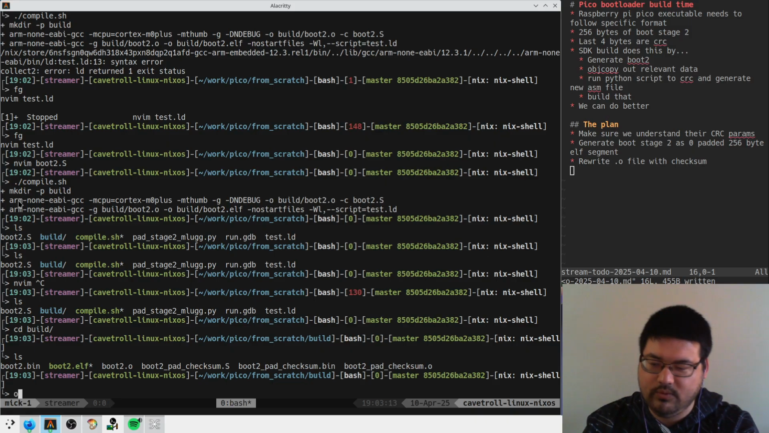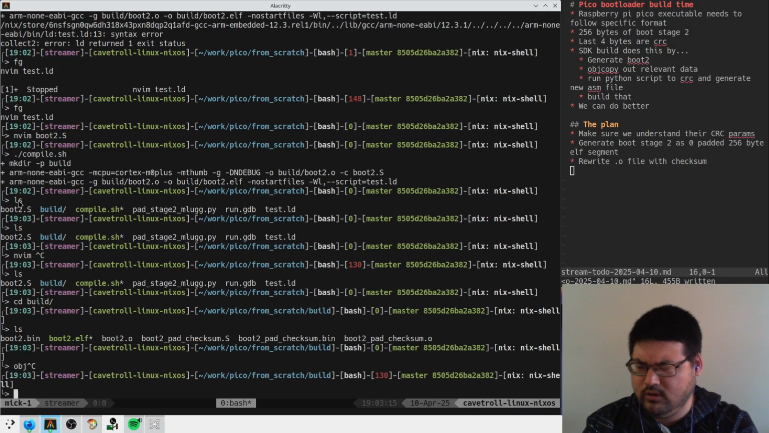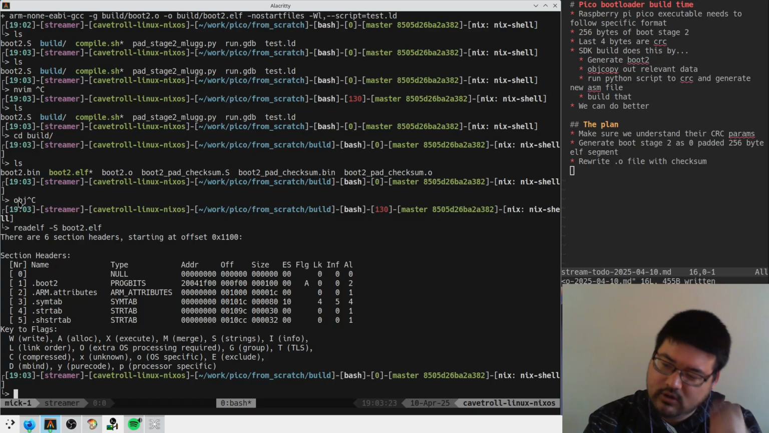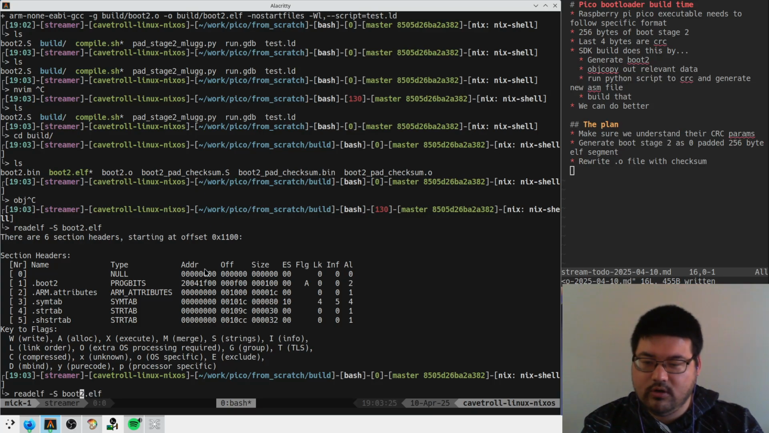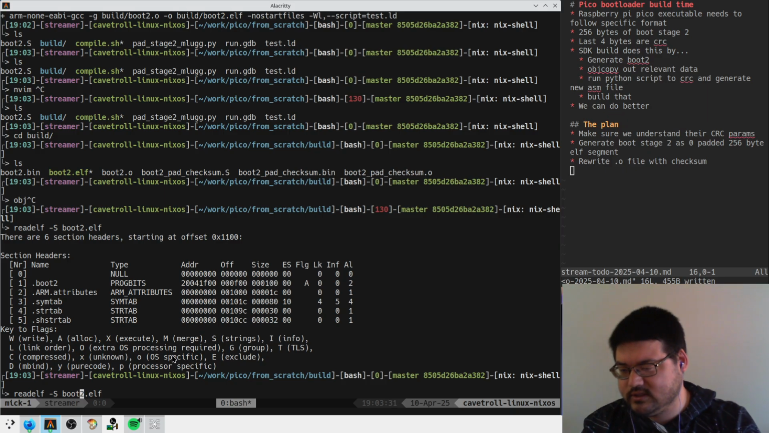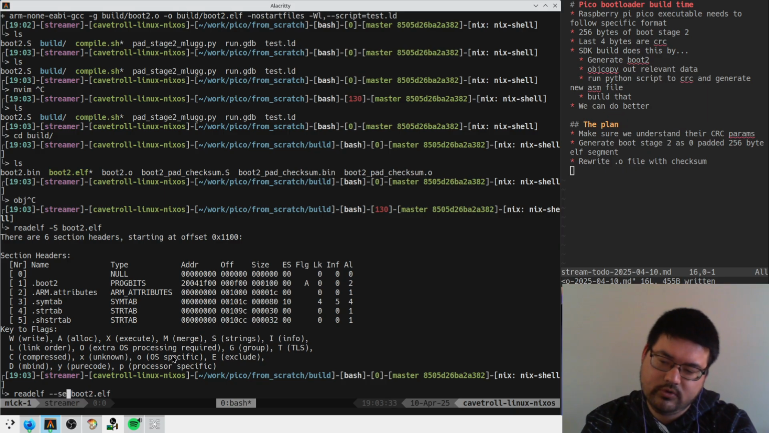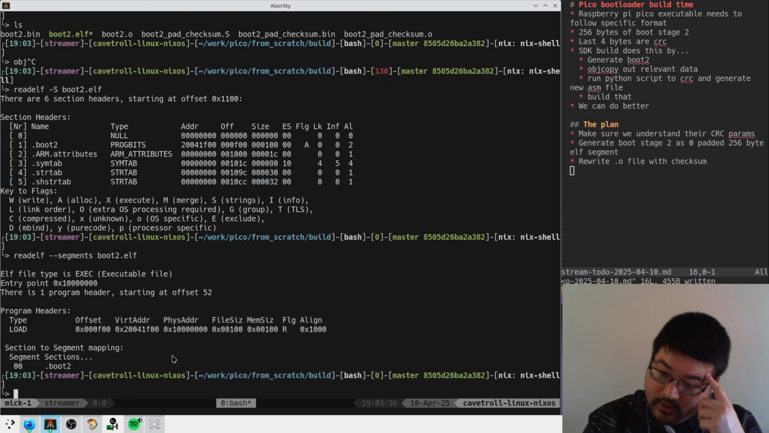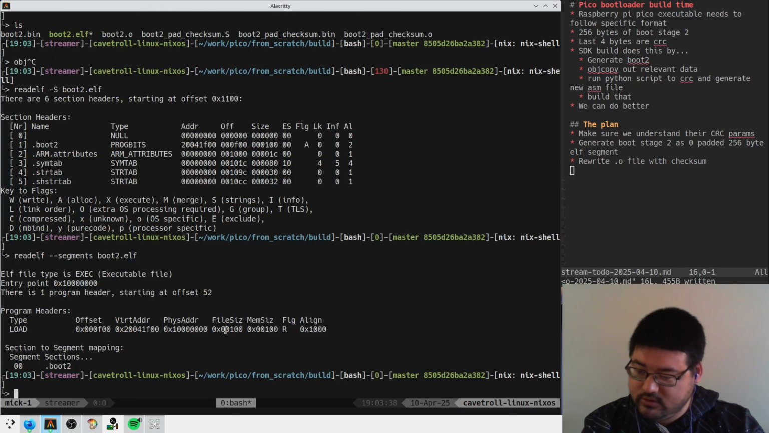Okay, so can we look at what's in readelf segments boot2.elf. So this is 100 in hex, which is good. That's 256 bytes. And this thing is also 256 bytes.